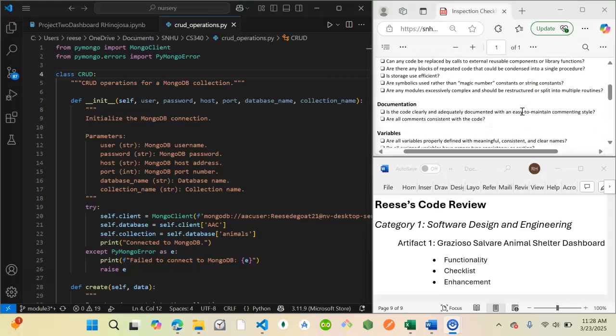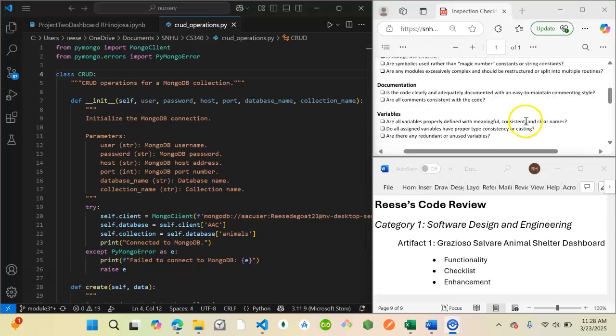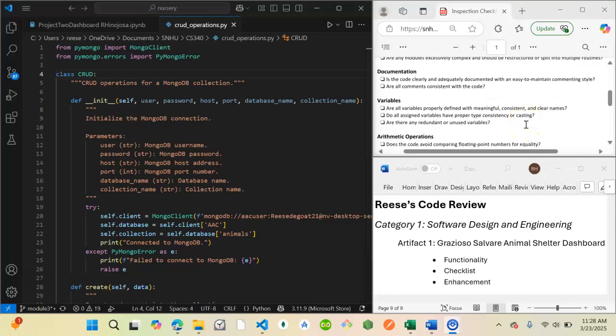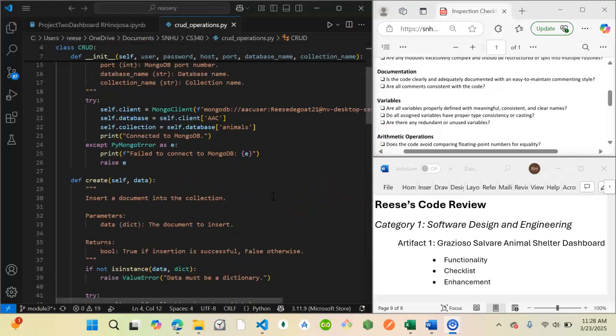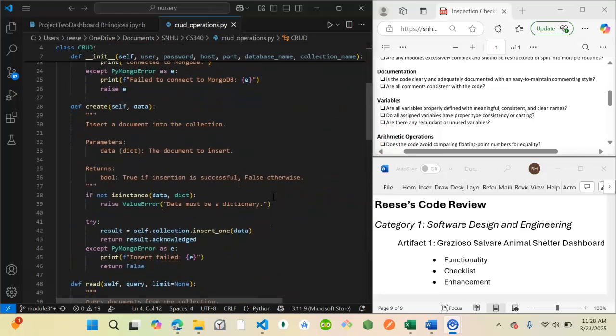Now for documentation and readability. The code includes doc strings for the class and methods, improving readability. However, inline comments are minimal. Adding more comments, especially in the CRUD methods, would help future developers understand the logic. Function names and variable names follow Python conventions, making them easy to understand.